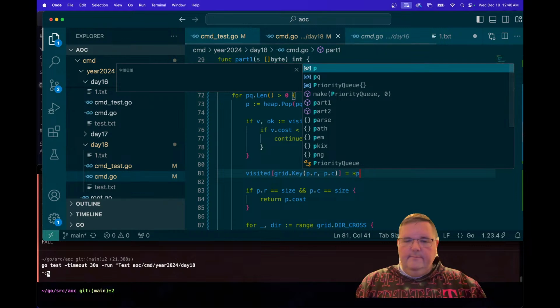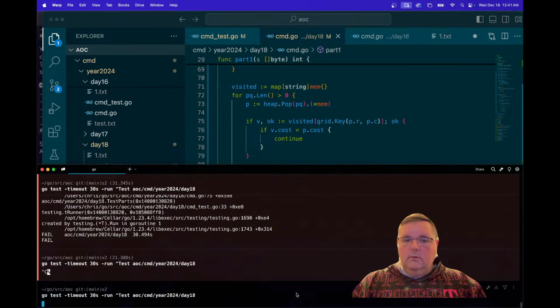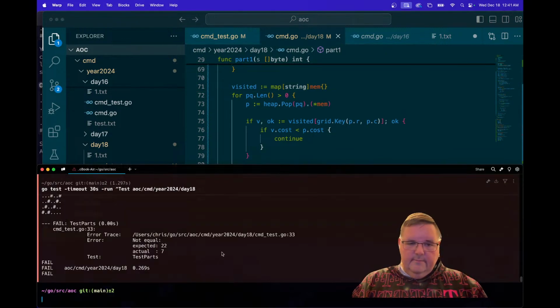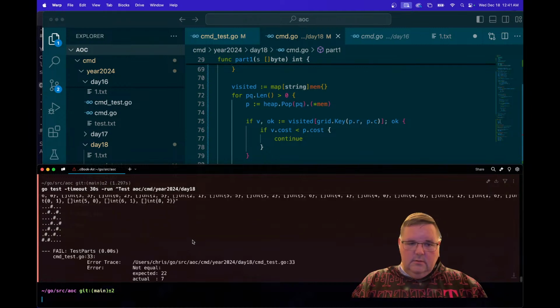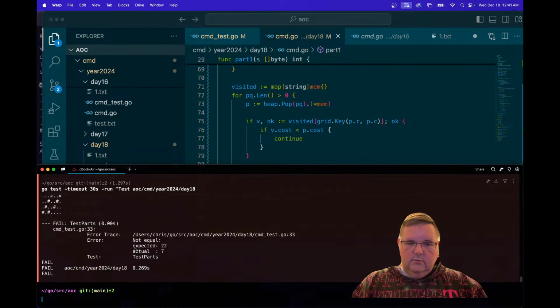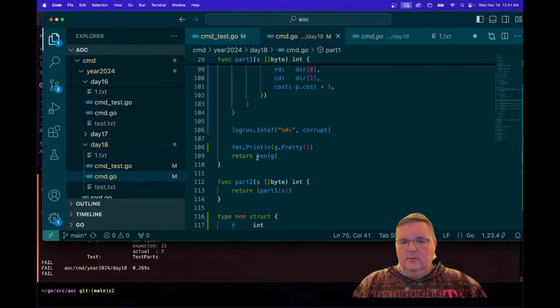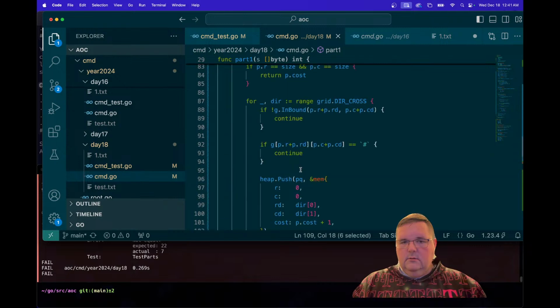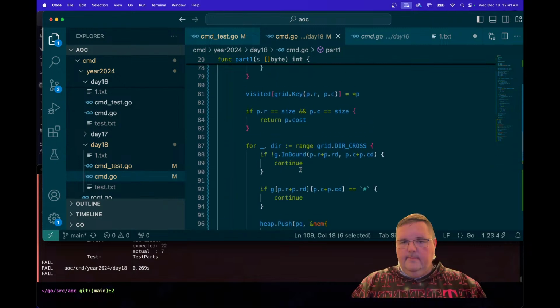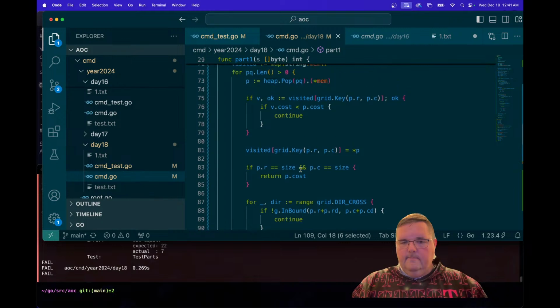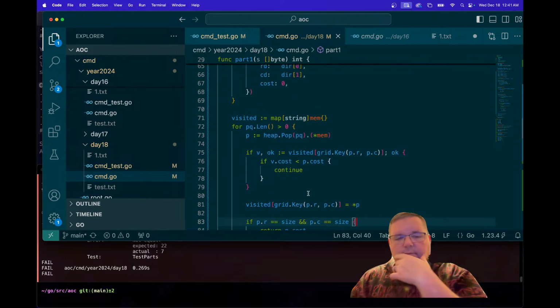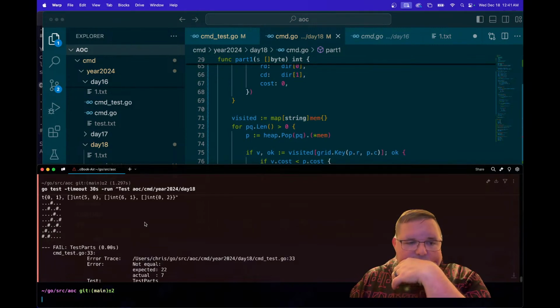That's P. And that should be good there. So actual is still 7. P to R equals C.